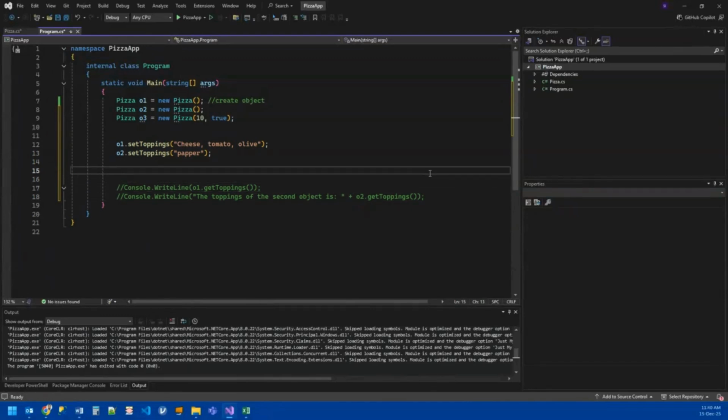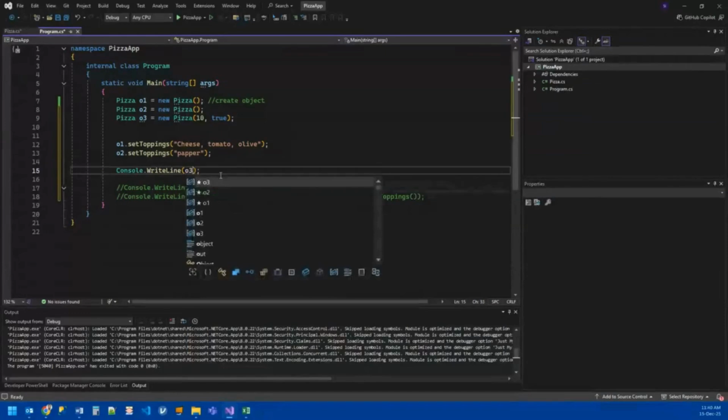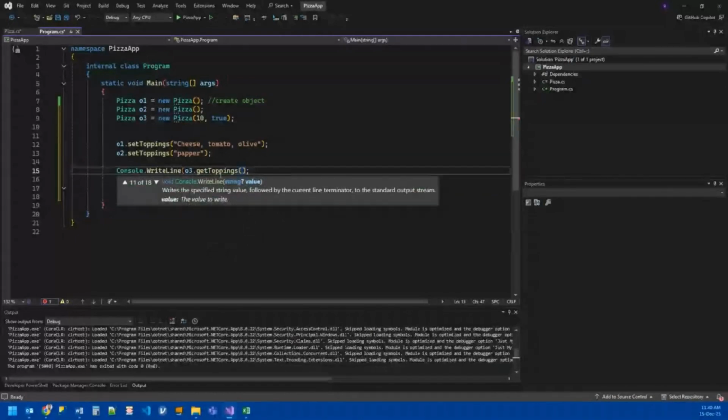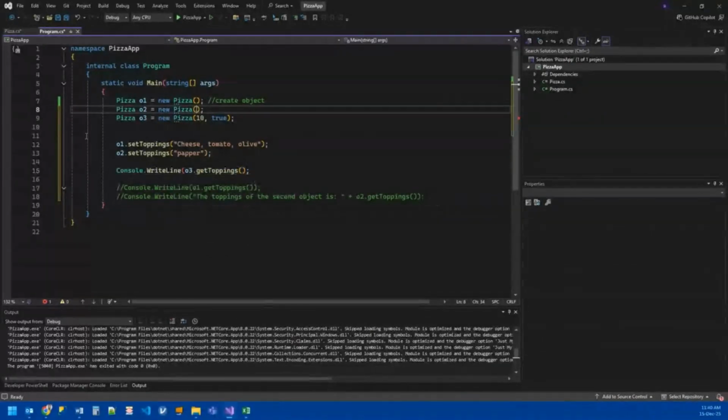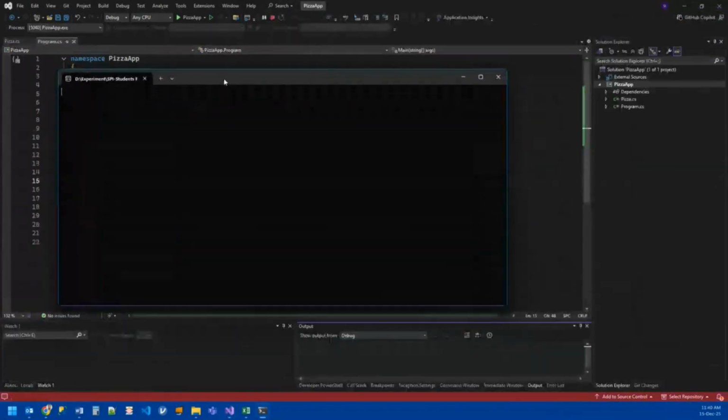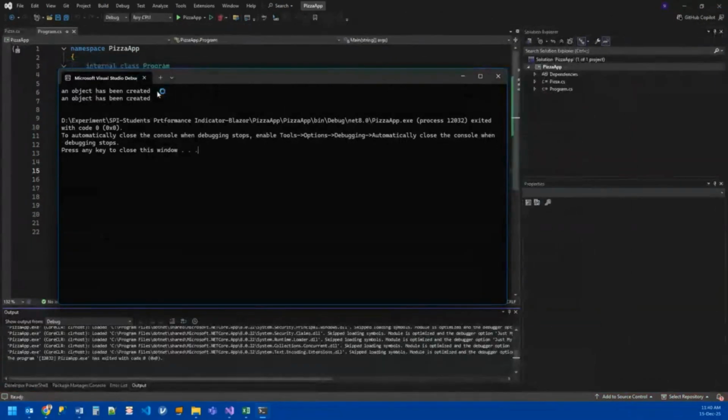Okay, can I print the toppings of the second one, the O3? I can. What I say, CW O3 get toppings. But the problem with this one, what? I didn't set it. So if you go and you see here, this one has not been set. So it will give me empty. Then run it. It should give me empty. See, nothing here.